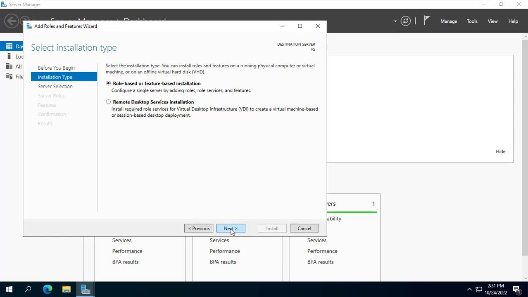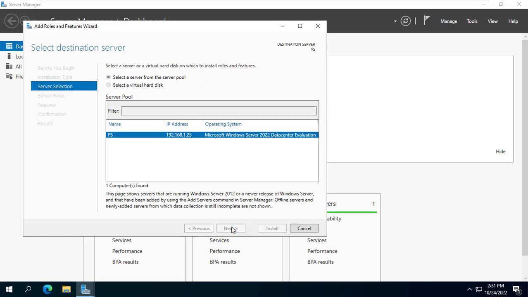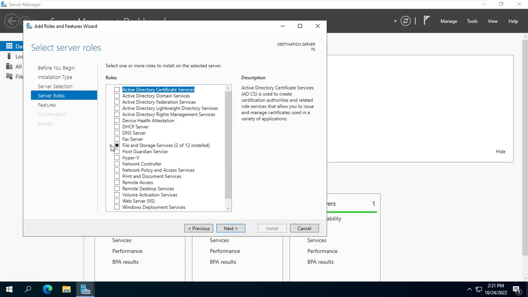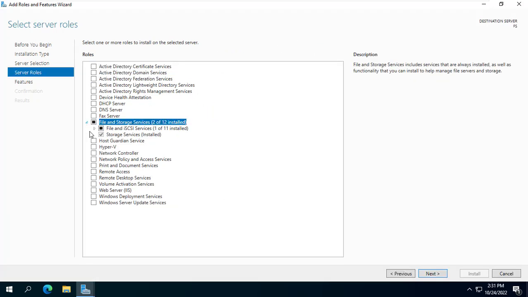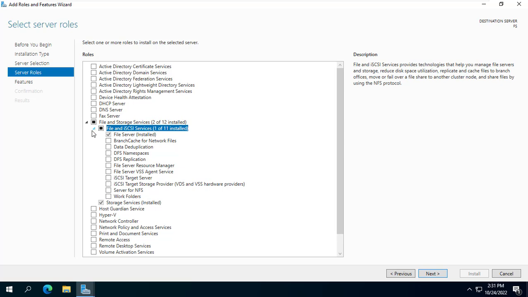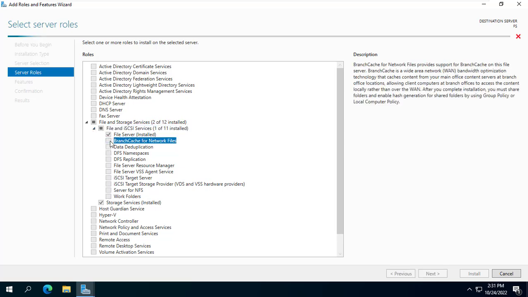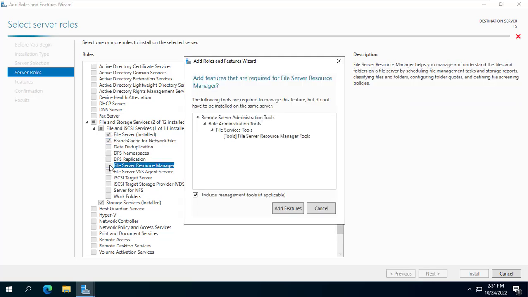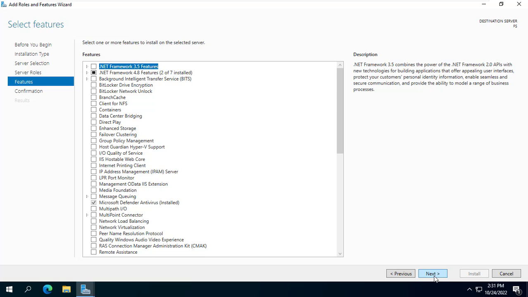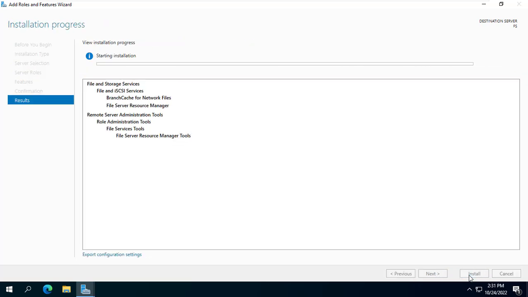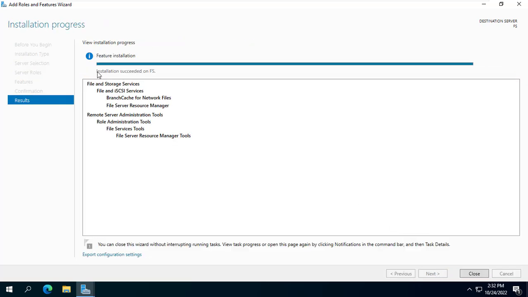Going back to the file server, I installed a few more things to make it easier for you to manage shared folders. I installed BranchCache for Network Files and File Server Resource Manager. How do these settings help you? Watch the video to find out. Successful installation.